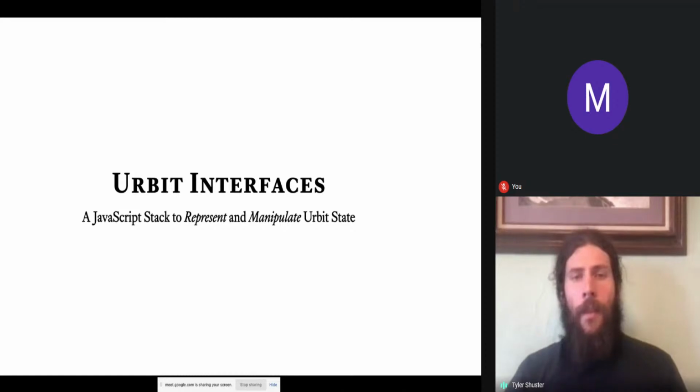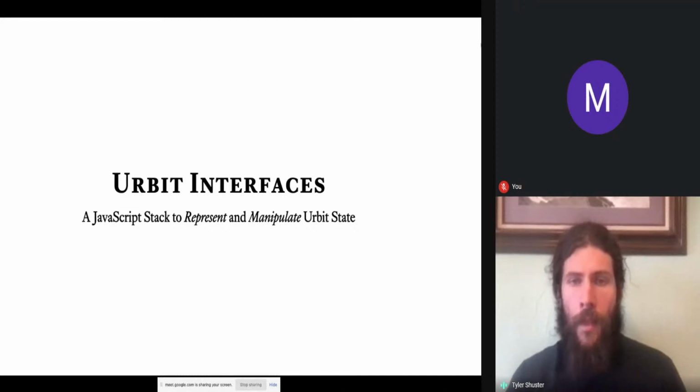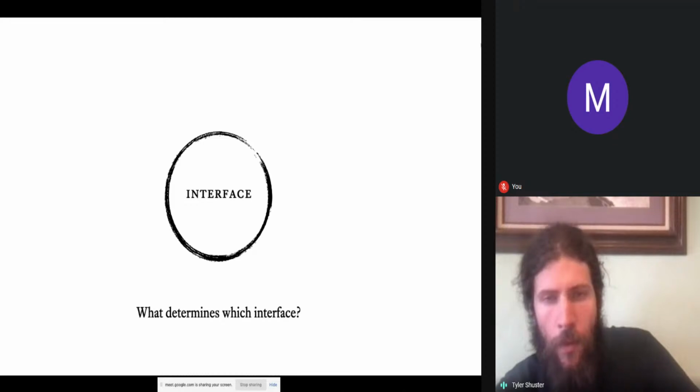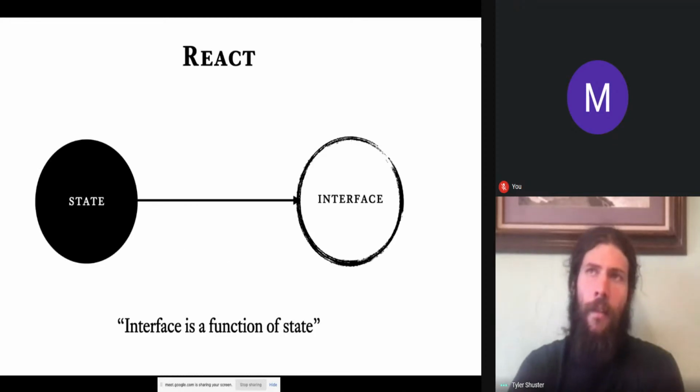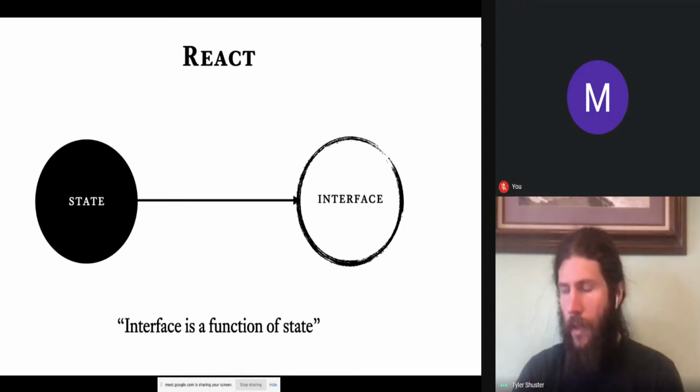So if you want to build an Urbit interface, you have to have some sort of stack that both represents Urbit's internal state and then can manipulate it. So how do we determine which interface is shown? Well, the paradigm that React at least popularized, if not invented, was that interface is a function of state.